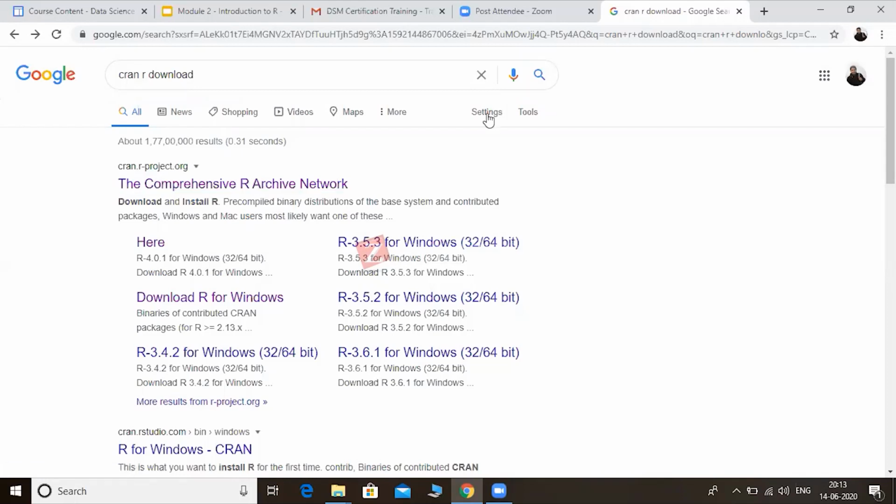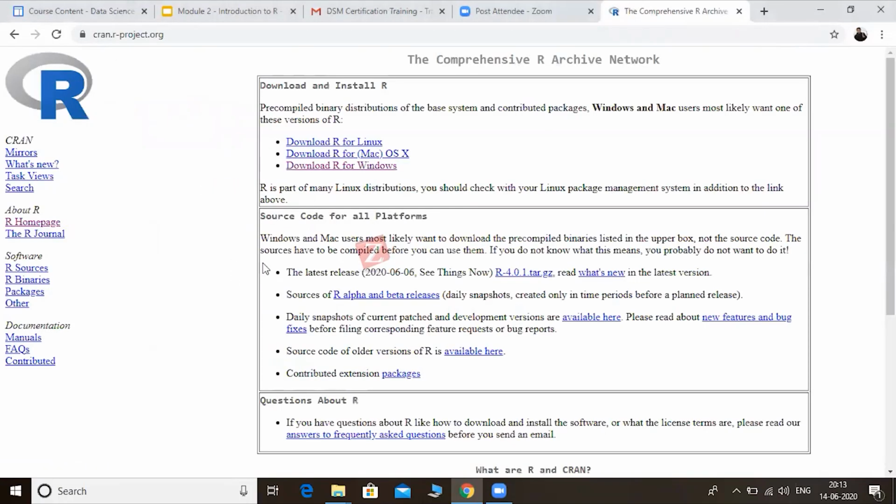Depending upon whether you are using a Windows system or iOS, you can simply go there. So basically, CRAN is the official repository of R, and from there you can download it. It's R 4.0.1? Yeah, you can download that. Either of the versions, whatever you are using, whether it is Mac OS or a Windows system, you can download it accordingly. It's a Windows system. Okay.